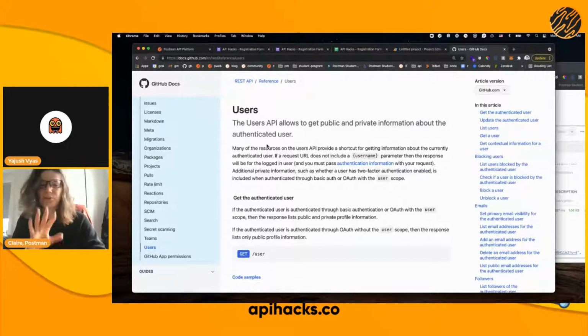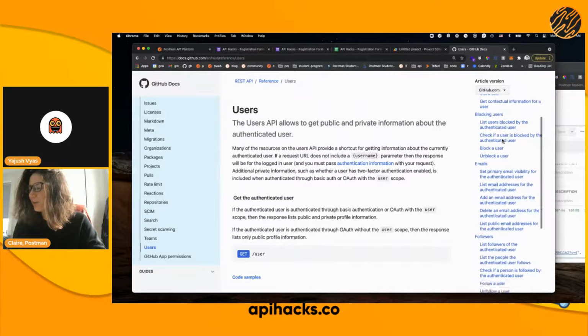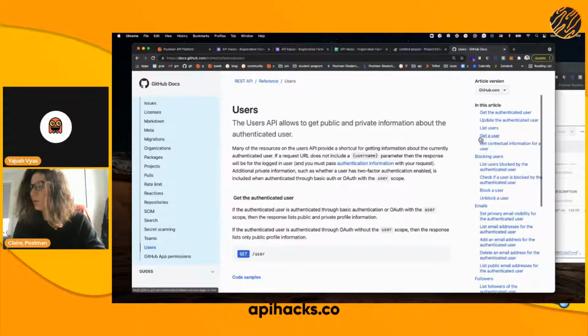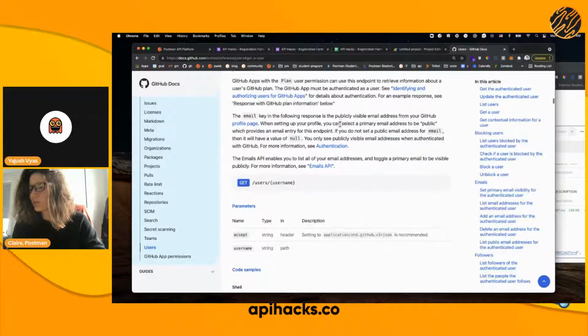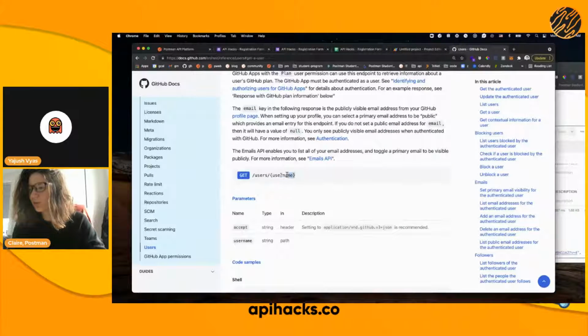GitHub has so many things that you can do with their API. It's helpful to try the right-hand menu, drilling down to what you want. We want to get a user. So let's see what they say here. They're giving us an endpoint. It's just /users/username. So this is an endpoint.